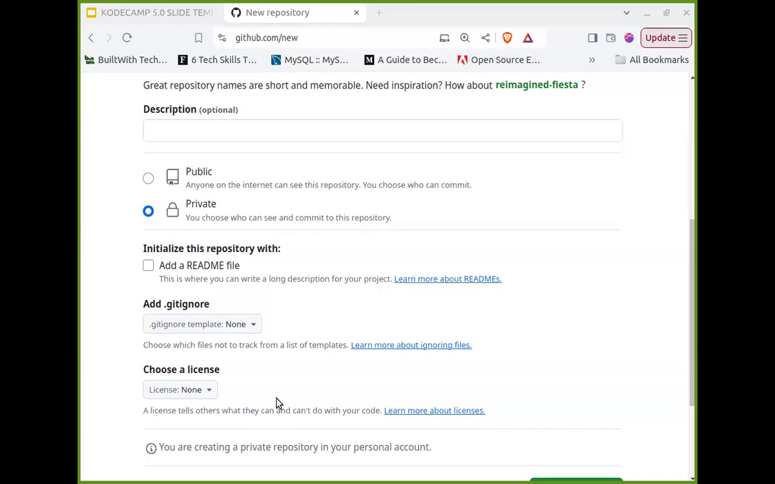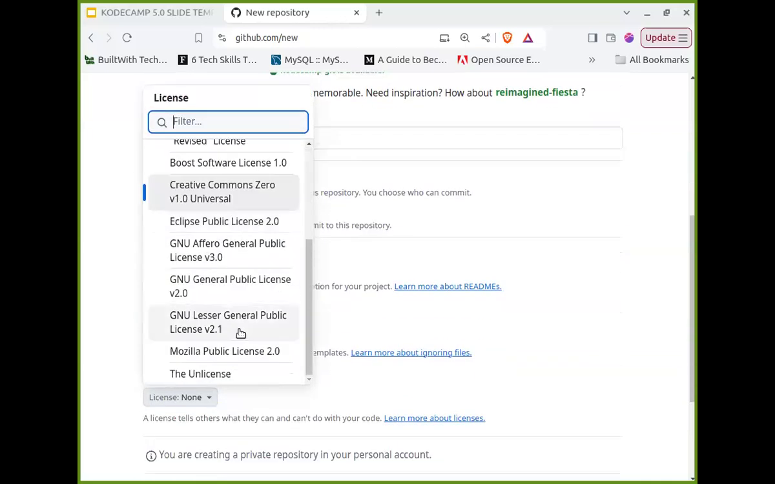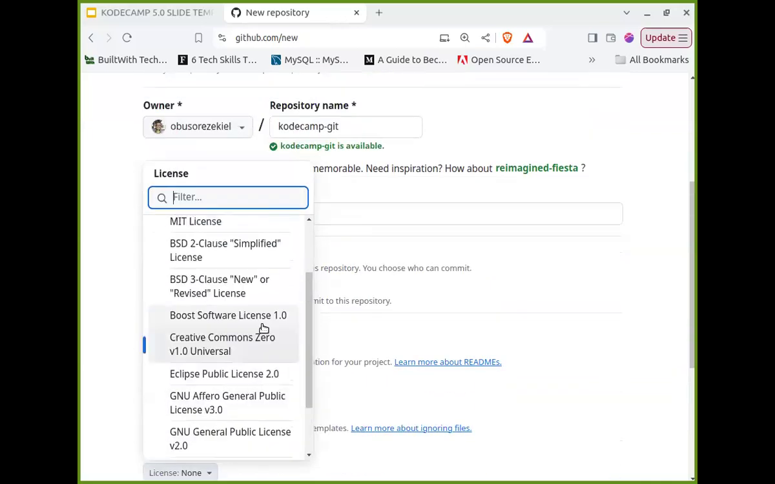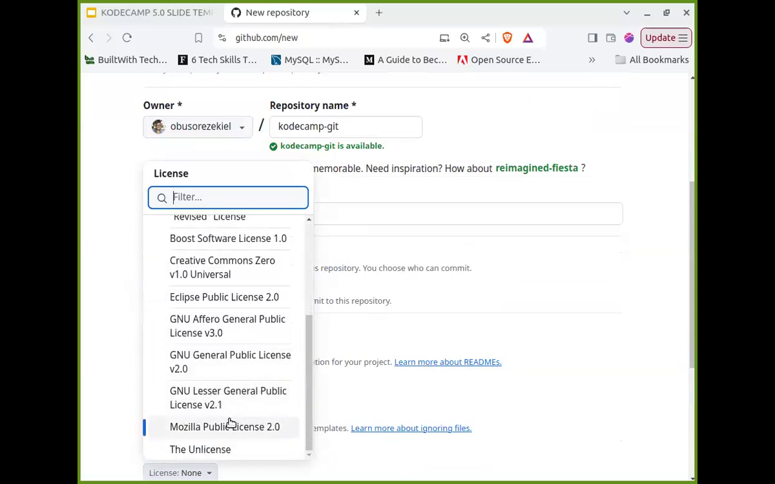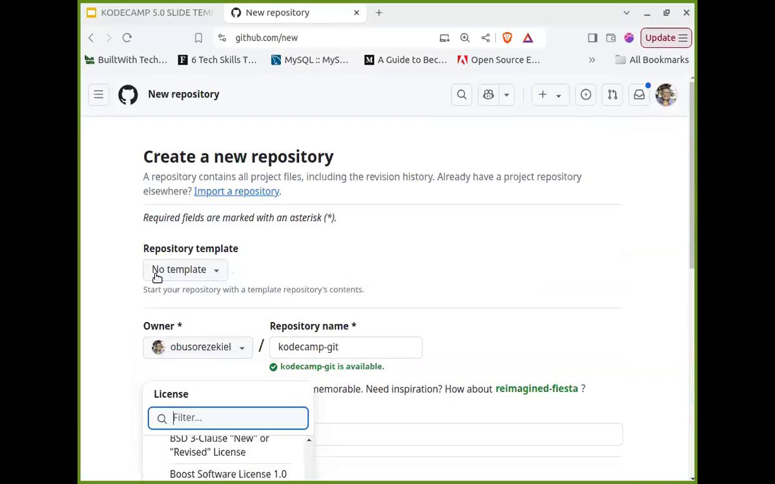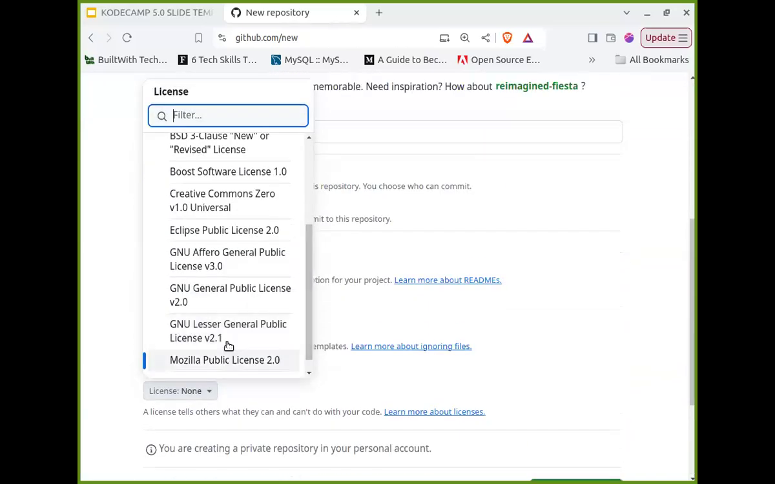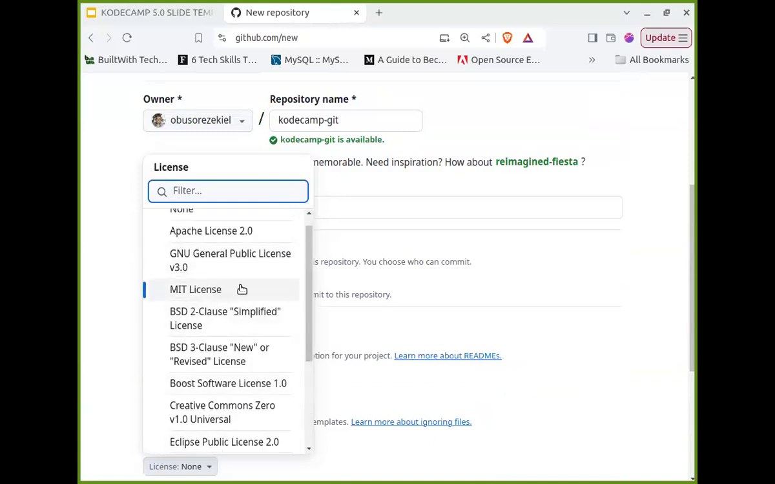Then there's a license. A license tells others what they can and can't do with your code. There are a lot of licenses here. I won't go through them, but the most popular ones are the MIT license and the Mozilla Public License. If you have a public repository where you want outsiders to contribute to your code, these are the two licenses used the most. You can do research on others, but these are the ones I use, Mozilla and MIT.